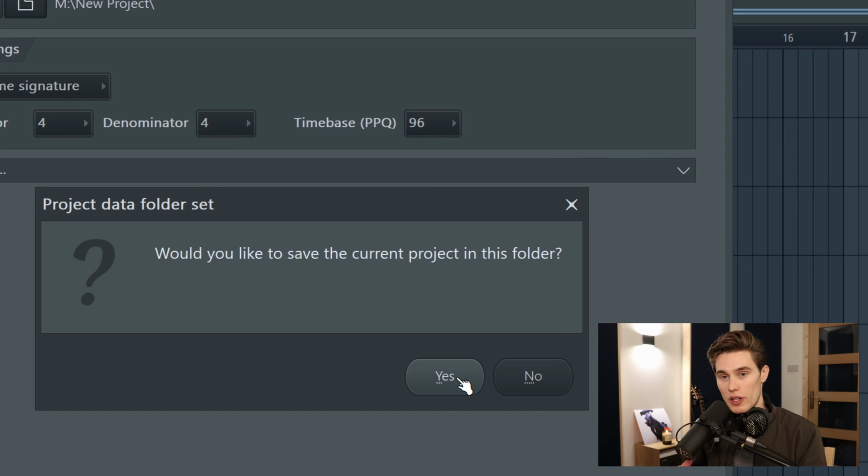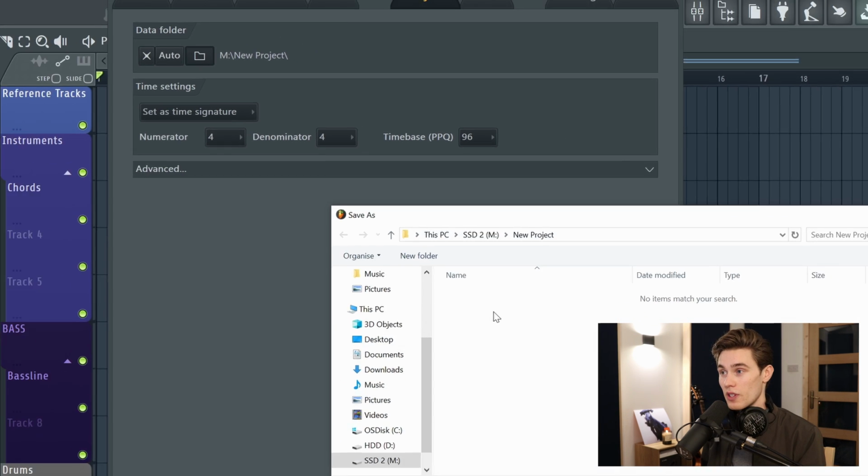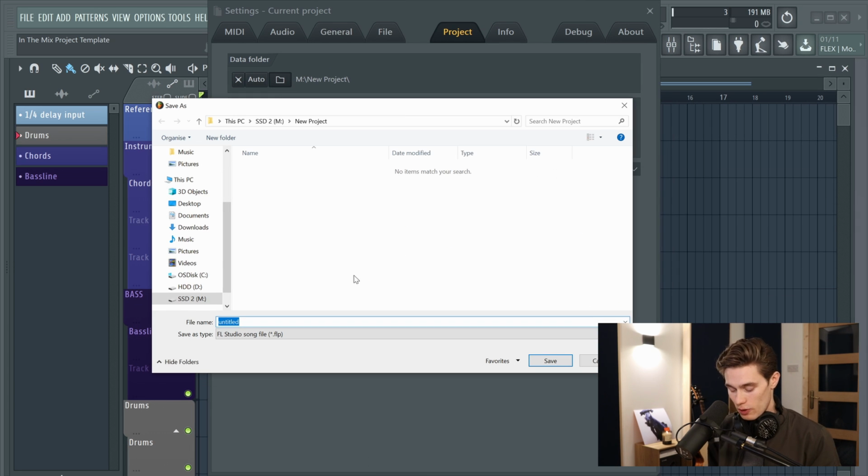And this means that all the WAV files, all the MP3 files, all the data, it's all going to be stored into that folder, which means FL Studio has an easier time locating all the samples for this project. So you then click Yes, and you save your project in there.